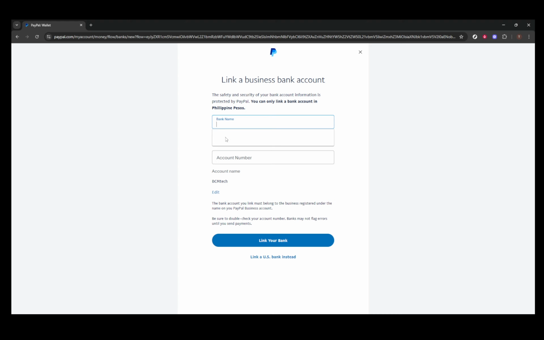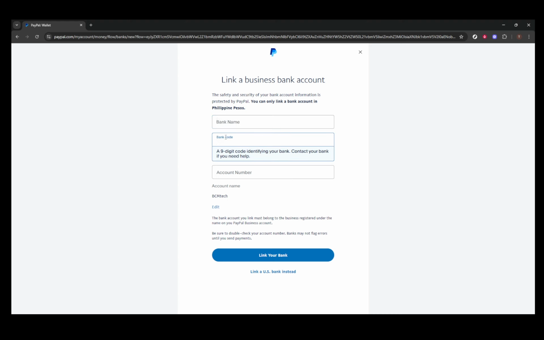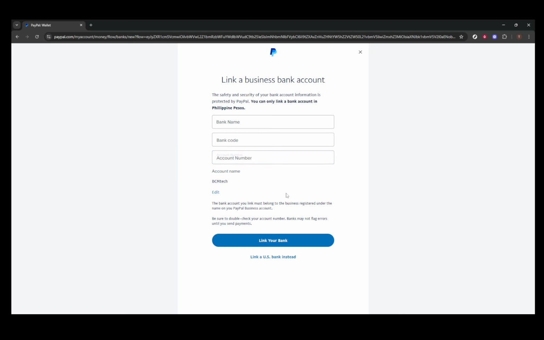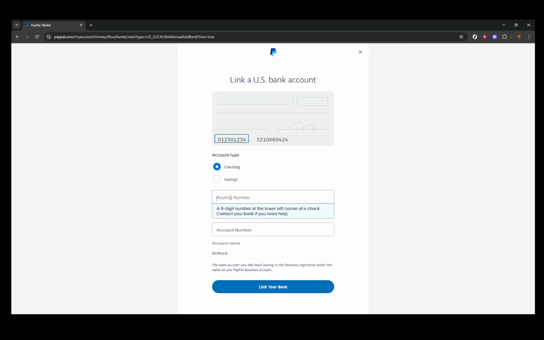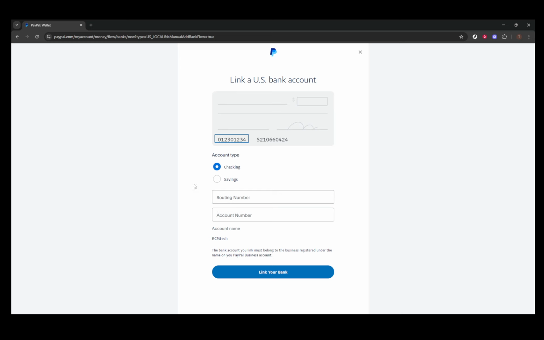Once you have entered all the details accurately, PayPal will send 1 to 2 small deposits to your bank account. These deposits are usually less than $1, or the equivalent in your local currency, and can take anywhere from the same day up to 3 to 7 business days, depending on your country's banking system. It's important to watch for these deposits because they serve as a confirmation step.